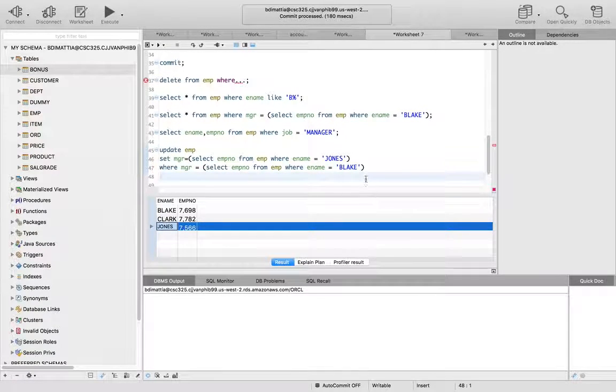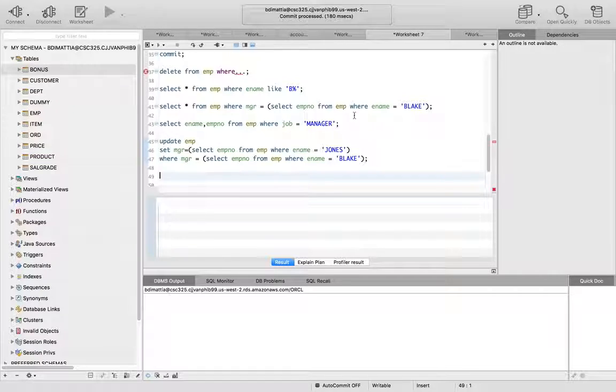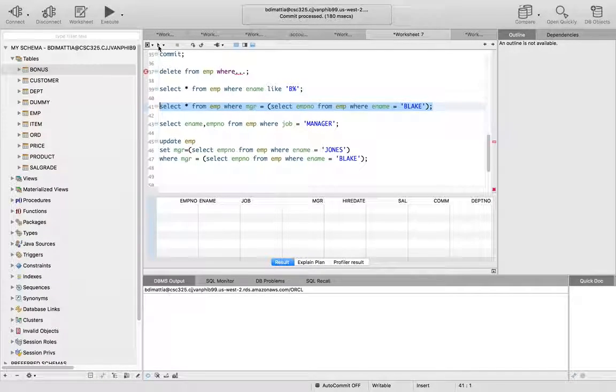All right, so let's do that. And we need a semicolon at the end of that. All right, and we'll execute it. Now, what I'd like to know is how it went. So let's do a select star from employee where manager is equal to Blake. There's no one now, so nobody reports to Blake anymore.